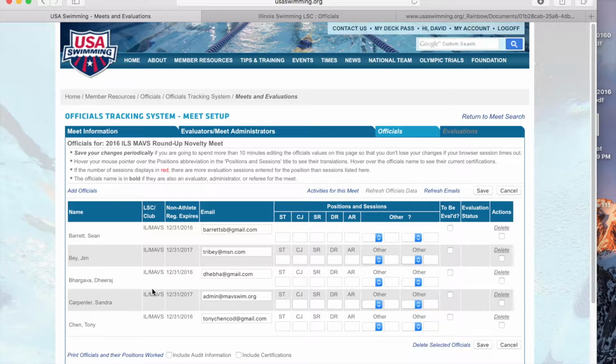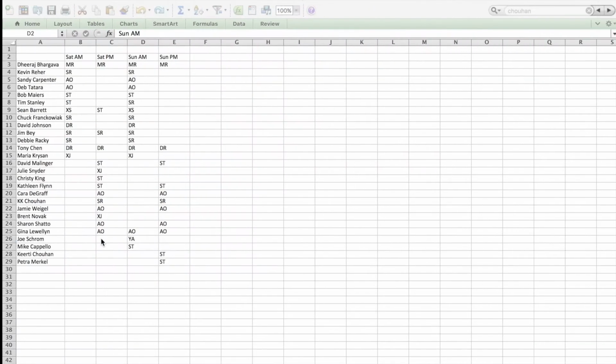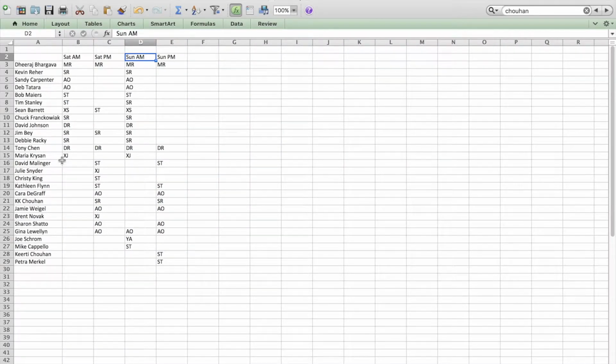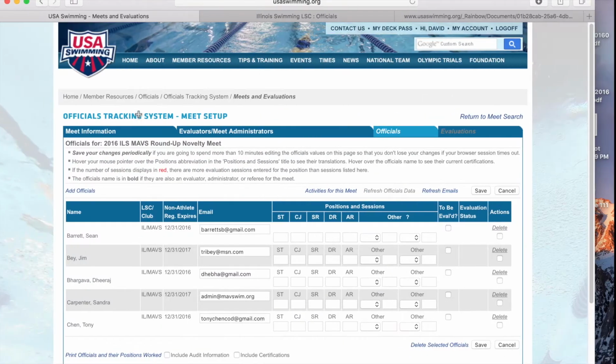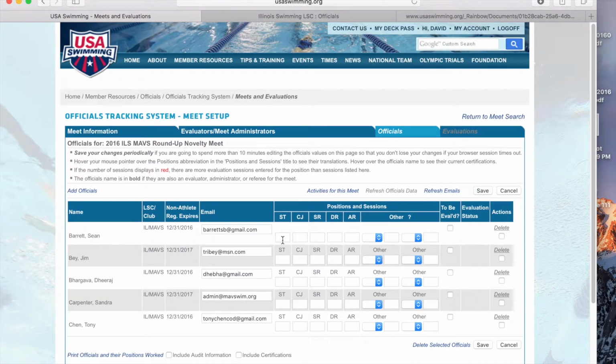So in the first example, I have Sean Barrett. So I'm going to look for him on my list. As I go through and find Sean Barrett, I see that he participated in 3 sessions: one as a starter trainee, one as a stroke and turn official, and another as a starter trainee. So what I'm going to do is enter information in regards to him. So I have one trainee or one starter session or stroke and turn session, and now I'm going to look for XS and enter 2 because that's what he did.